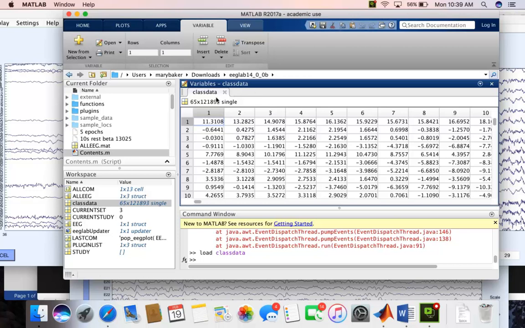There are 121,893 columns. This data is sampled at 500 samples per second. So the column represents the sample. So if you want to know how many seconds of data you have, you can take this 121,893 and divide by 500. So that'll give you roughly the number of seconds that you have of data, and this is actually quite a few seconds of data here. I think we have a couple minutes. So that is how the data are structured.